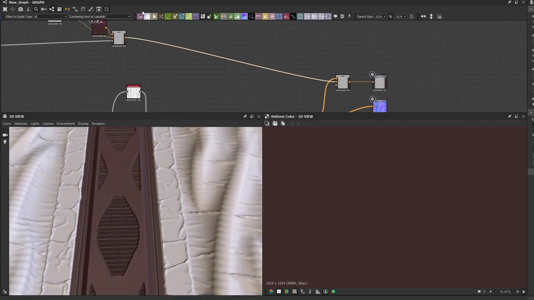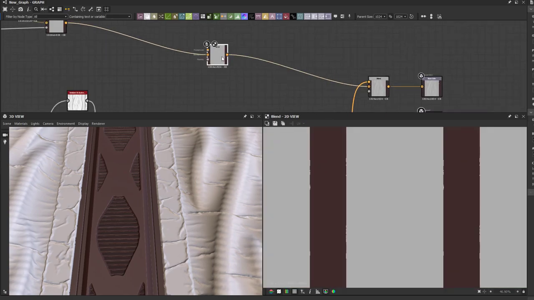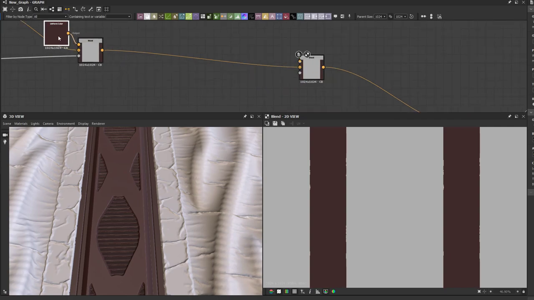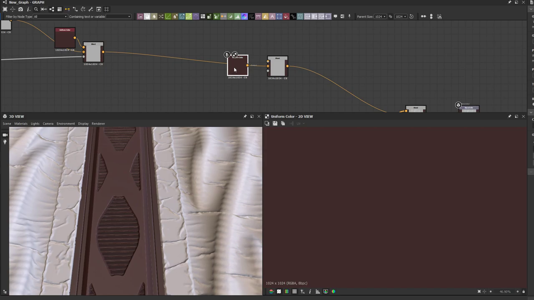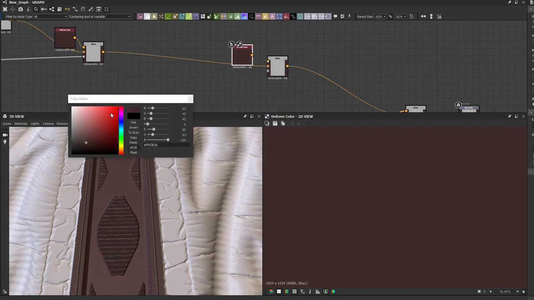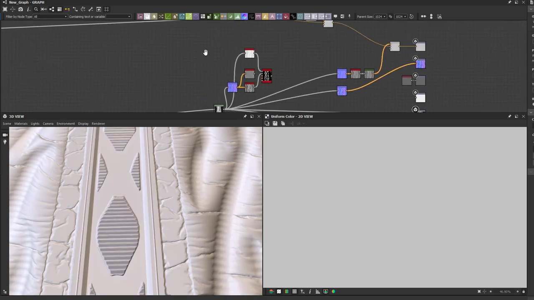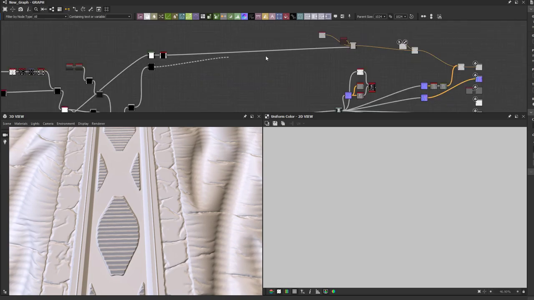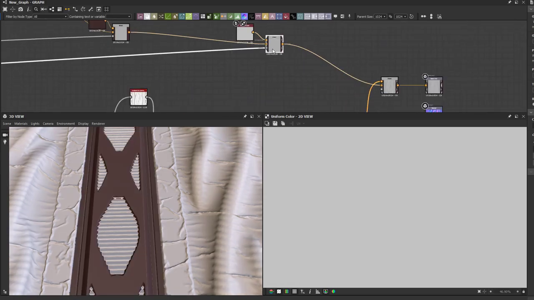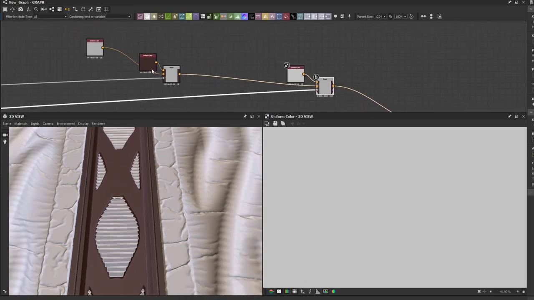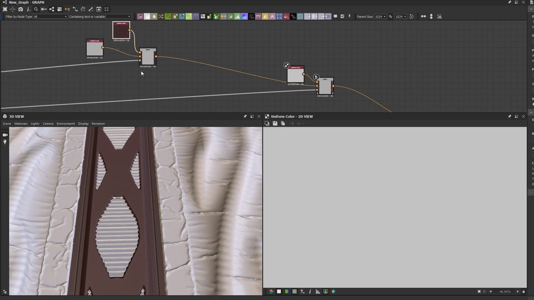Then I know I'm going to want the center grading to be some sort of silver-like material. Let's duplicate this and make it gray. And grab that mask. So that's going into here. I also want this to be a different color, I think. Let's go ahead and do that too.